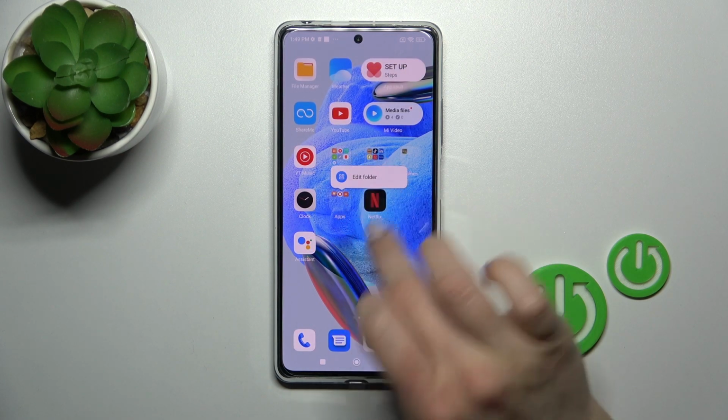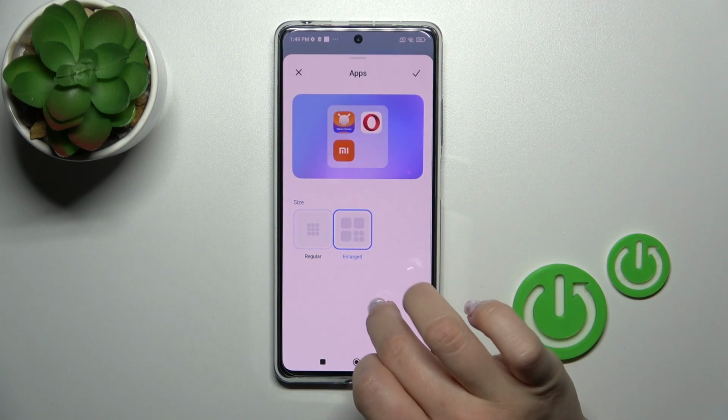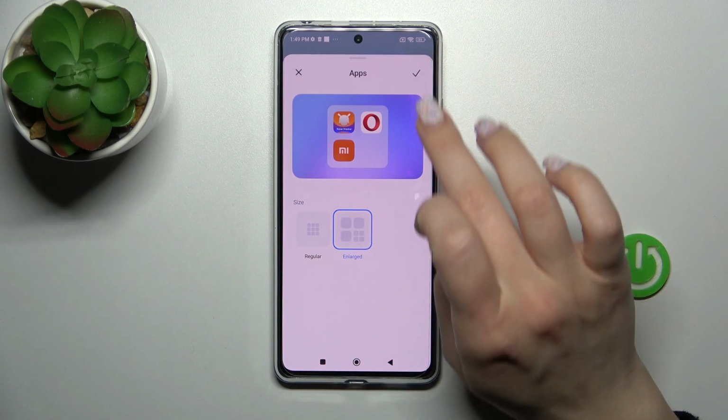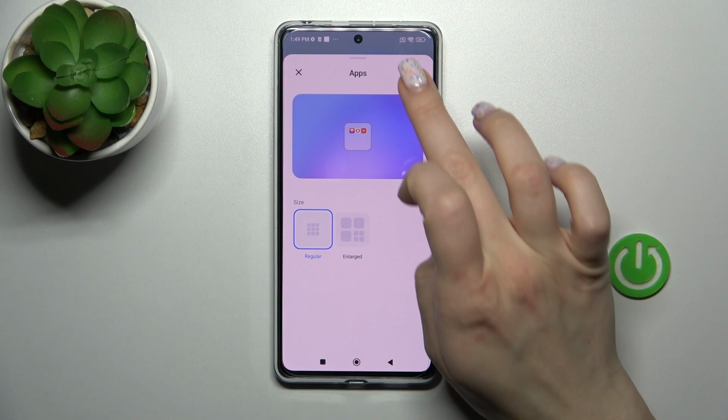We can also edit the folder: just hold it, tap edit, and we can switch the size of this folder from regular to enlarged, and again back to the regular one.